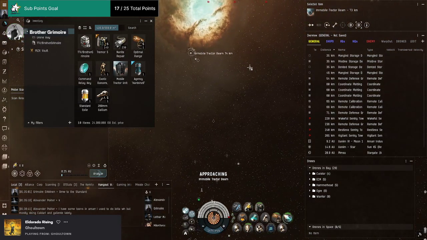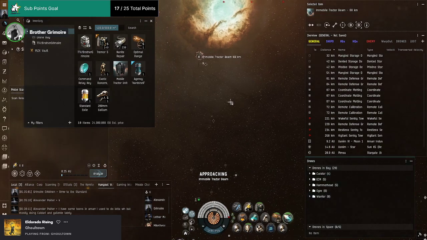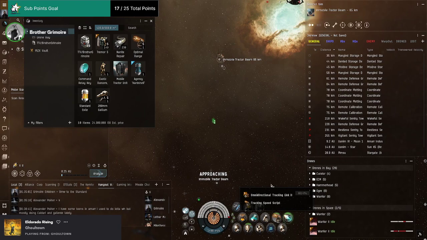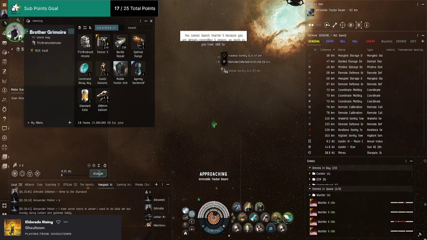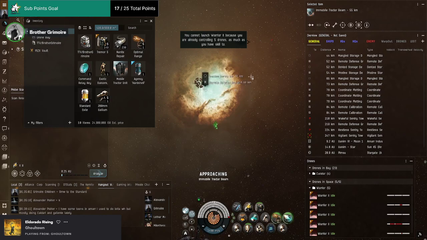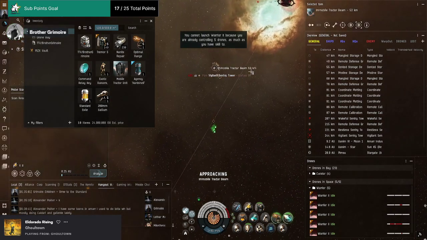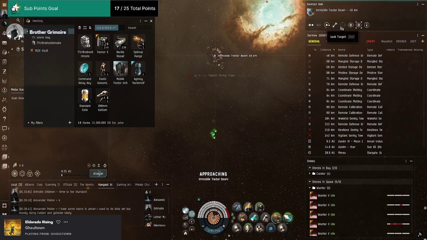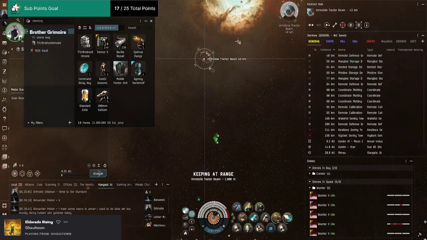Beautiful. So we're going to go straight to the immobile tractor beam. I'm going to drop my light drones out and turn on my tracking link, because this sentry gun is going to aggro on me along with the three in the back. I can at least kill this one that's in front of me. So pretty much I'm just going to let my drones do their thing. I'm going to go right up to the tractor beam and hack it.